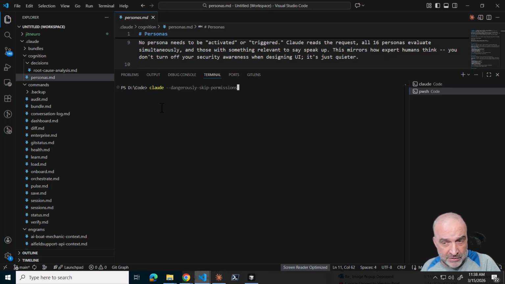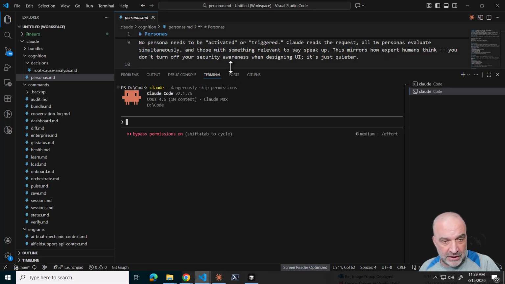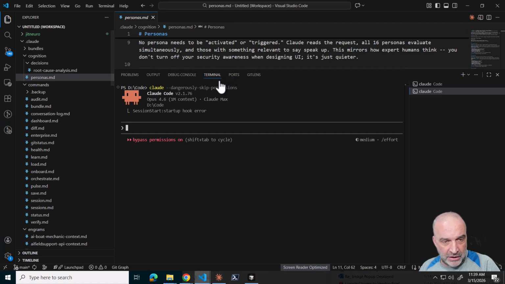In using JitNeuro, this is actually pretty safe to do because all of the things that we want it to do, we want it to do automatically, and it includes all guardrails, and the guardrails actually work surprisingly well. So I'm going to go ahead and run this, but I'm not going to. Actually, let me just show.